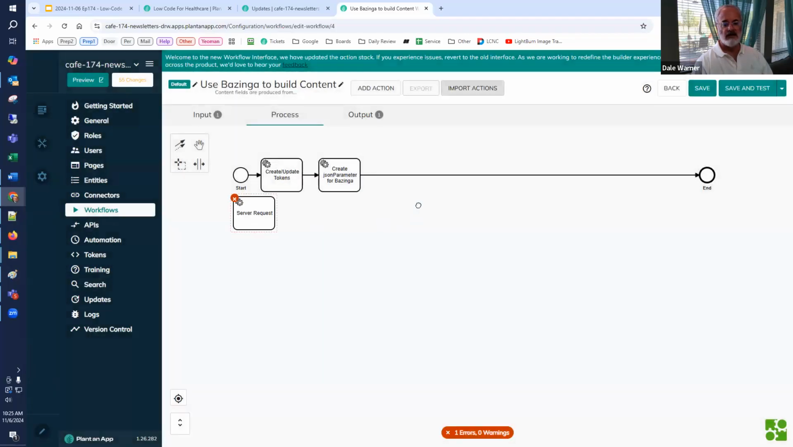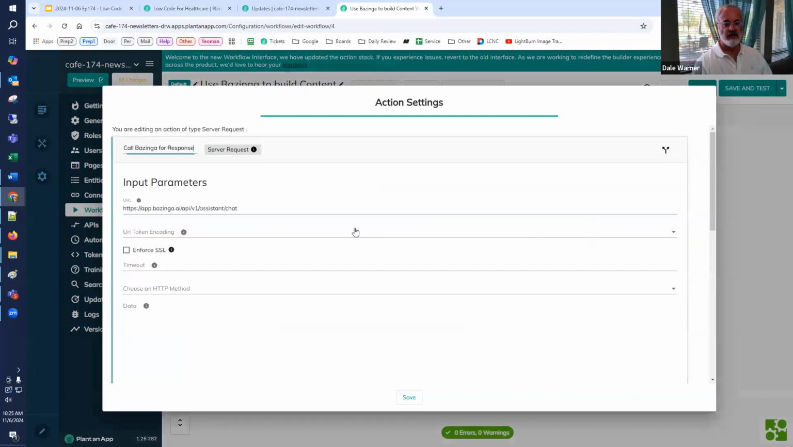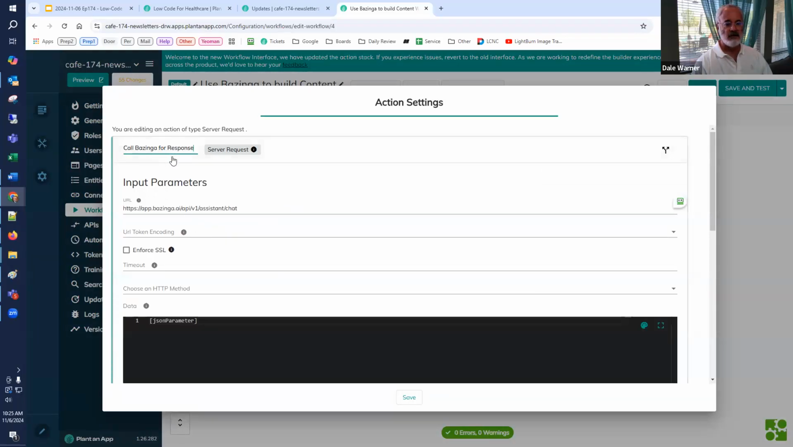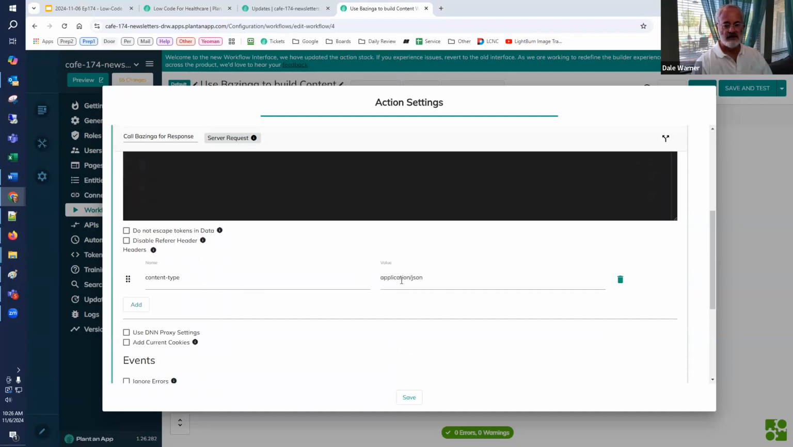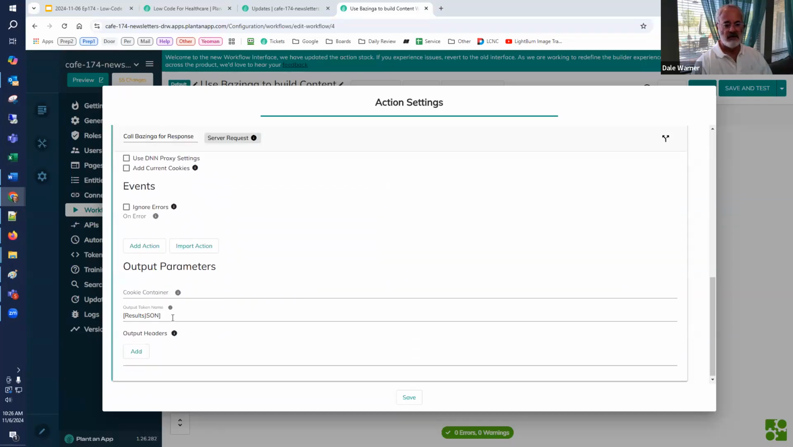The next thing that we'll do is a server request to Bazinga. We're going to call Bazinga to get a response. We're calling this particular URL, doing a, it didn't come in. I think this is going to be a get, but we'll know in just a second. So we're calling Bazinga. We're saying that what we're sending it is a content type of JSON, and what we're going to get out is results JSON. And so I am going to use that.